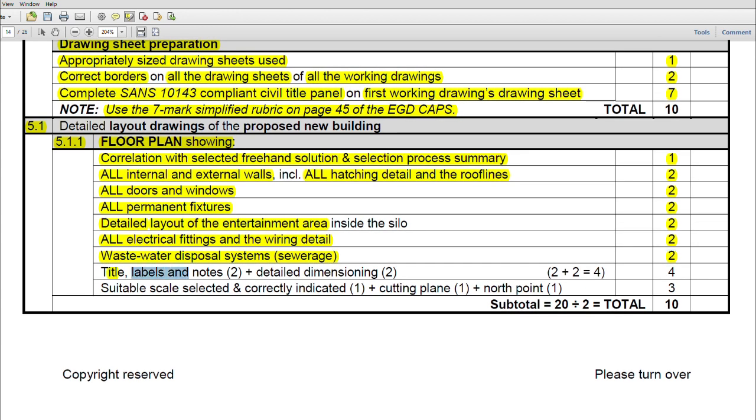Title, labels and notes, that's going to count 2. Detailed dimensions, another 2. So there's a good 4 marks up for grabs just on how you label, title, notes, etc. All right, have a look at that. And then your suitable scale, selected and correctly indicated. So that's going to be your 1 to 100. Have you indicated it correctly? That's going to be 1.